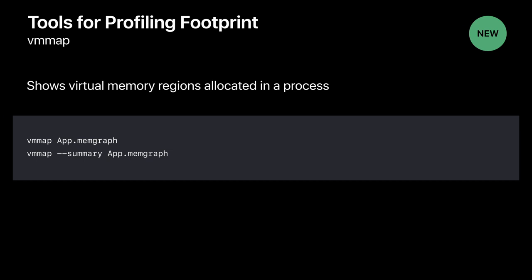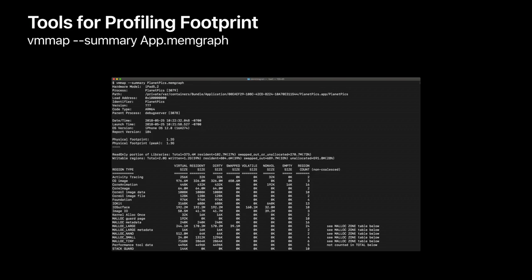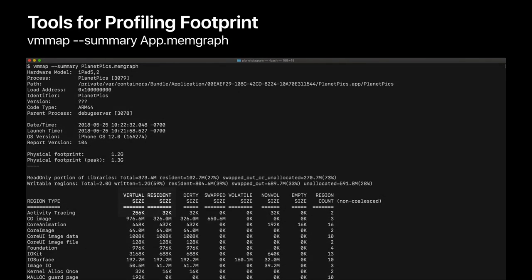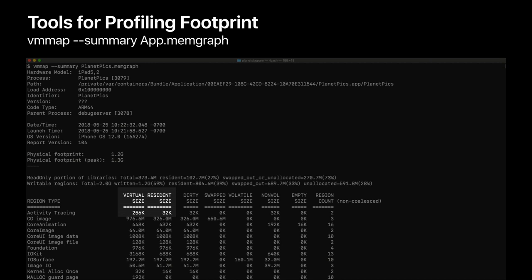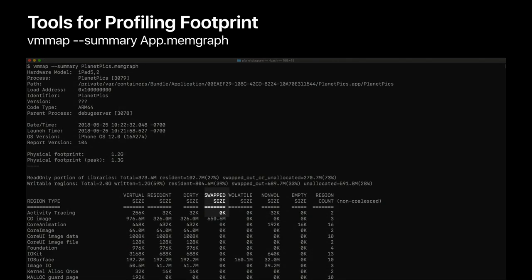The first tool I often reach for is VMMap. It gives you a high-level breakdown of memory consumption in your app by printing the VM regions that are allocated to the process. The summary flag is a great way to get started. It prints details of the size in memory of the region, the amount of the region that's dirty, and the amount of memory that's swapped or compressed in iOS. And remember, it's this dirty and swapped that's really important here.